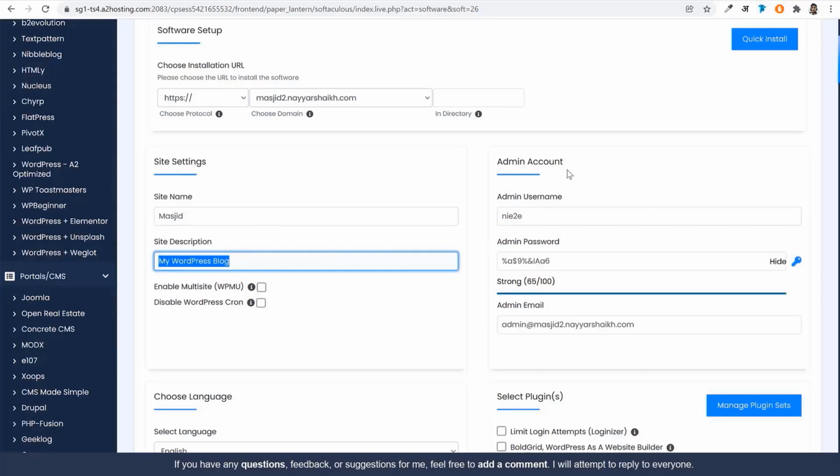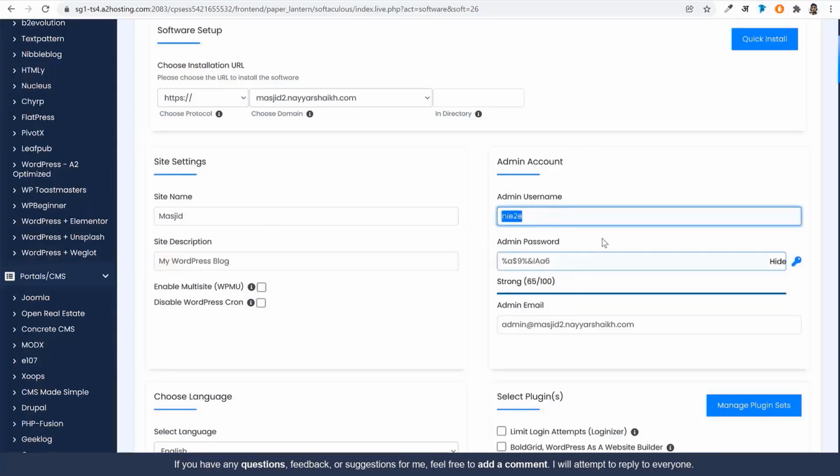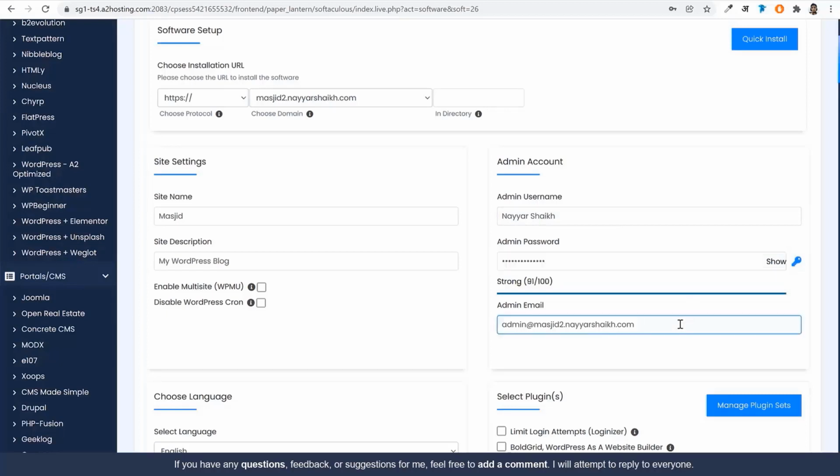Okay. Then at the right hand side, you have admin account. So under username and password, something is already set for you. If you don't want this thing, you can delete it. Type in your own username and password. Okay. Hide this thing and type in your own password. Then after that, also delete this email and type in your own personal email address. Okay. Now these things are also important. These admin account details, username and password, are also important, because in the next step, whenever you want to log into your WordPress dashboard, you will have to enter this username and password.